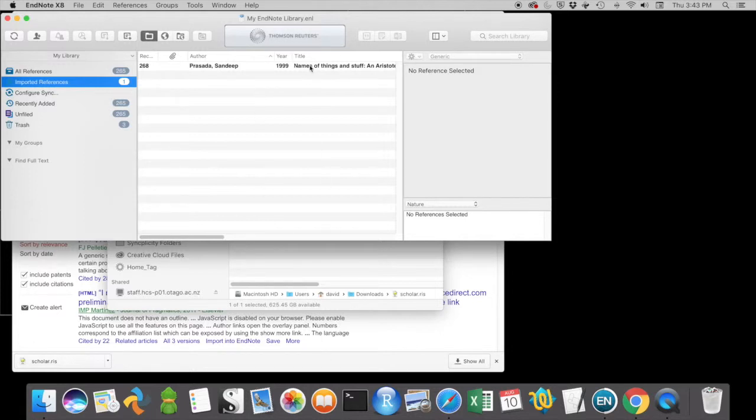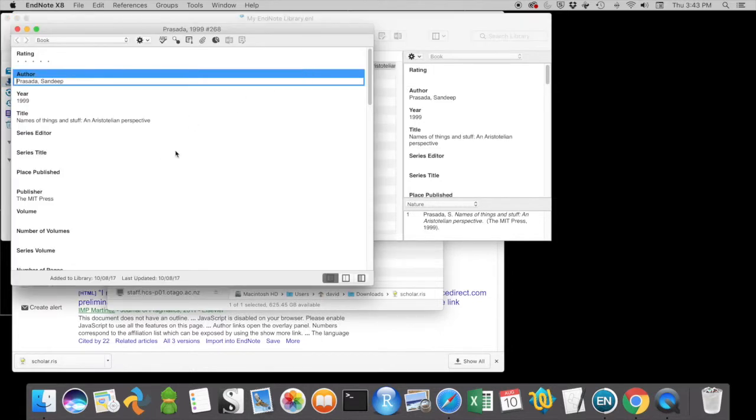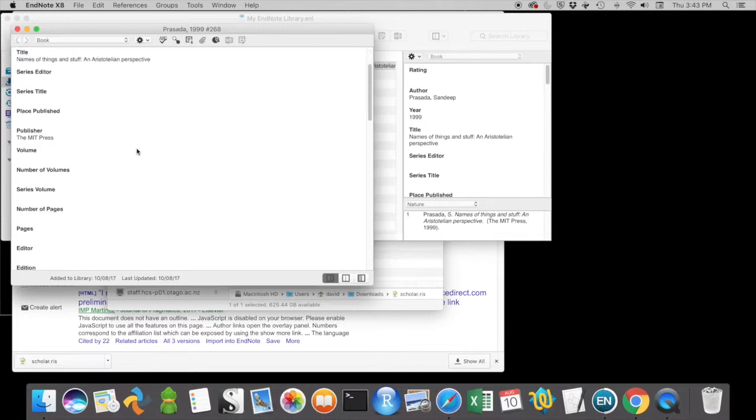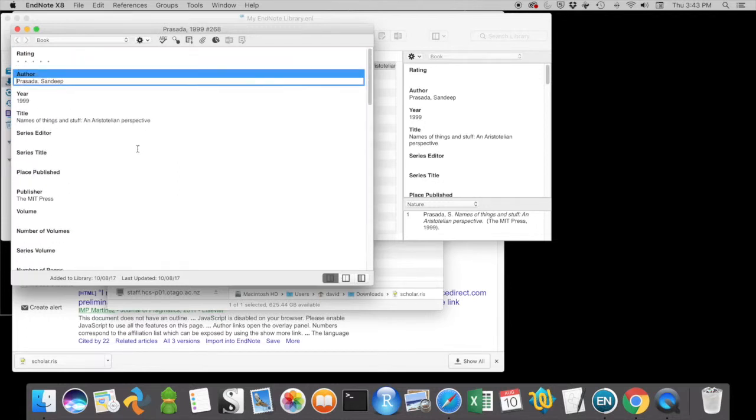Now, references from Google Scholar, because they have been gathered automatically, may need more checking than references from other sources. Names may be in abbreviated form or things like that.